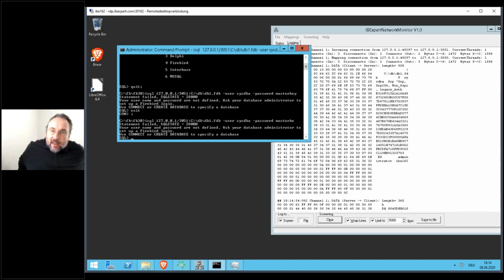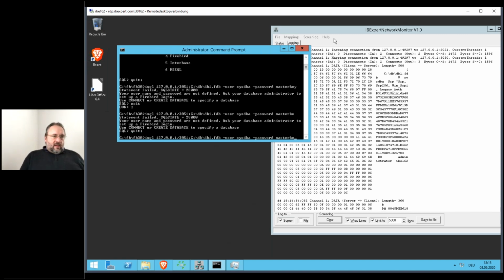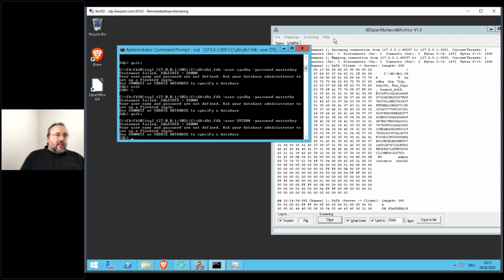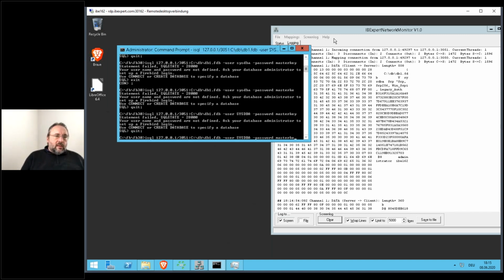Master key with only the E, or master K with a Y at the end, is a different password. So now we think we have the second password. Sorry, I have to go back. That's also not correct. What is the problem at the moment?